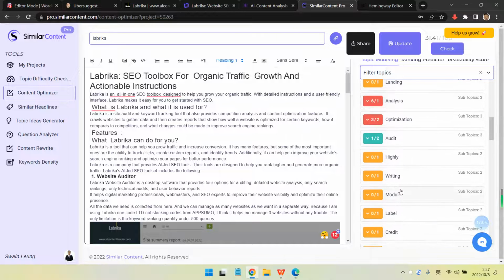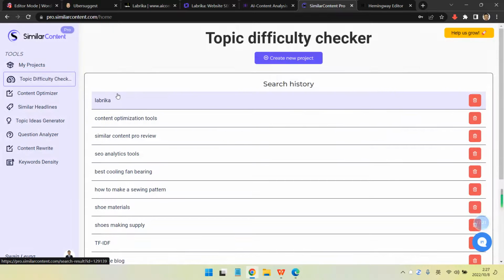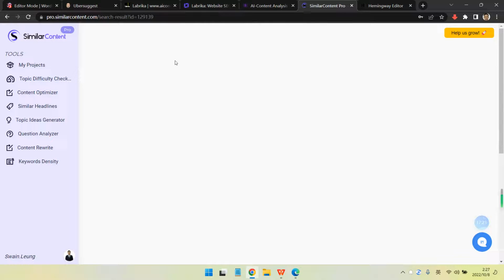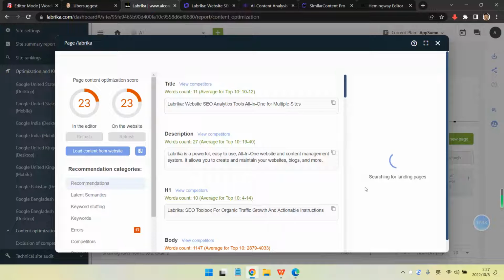So I should use those keywords to rank for Labrika. These are the so-called semantic keywords. It is using a method of reverse engineering the top 10 competitors in the search engine. So this is the case. Now it is still doing this work.